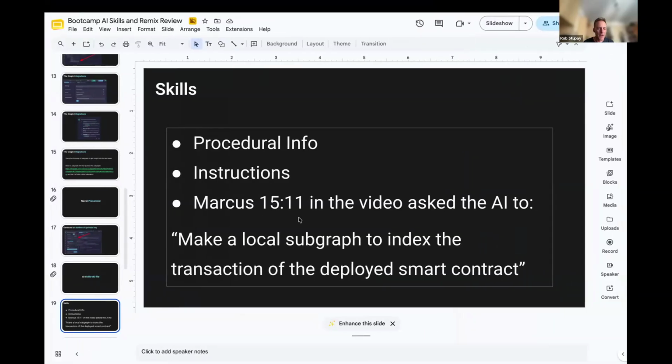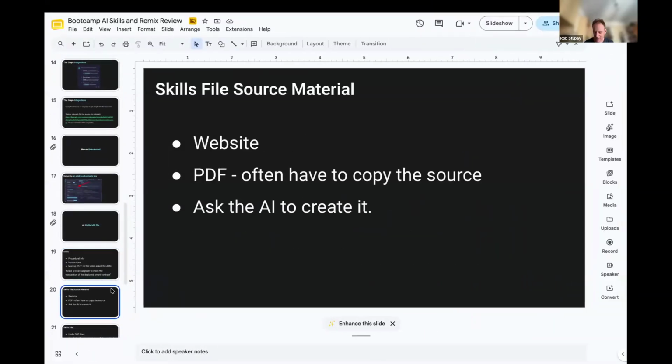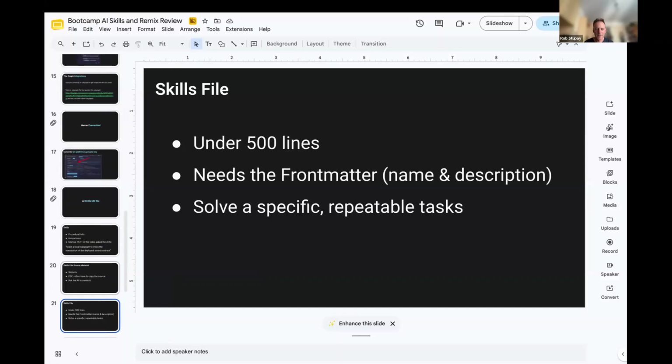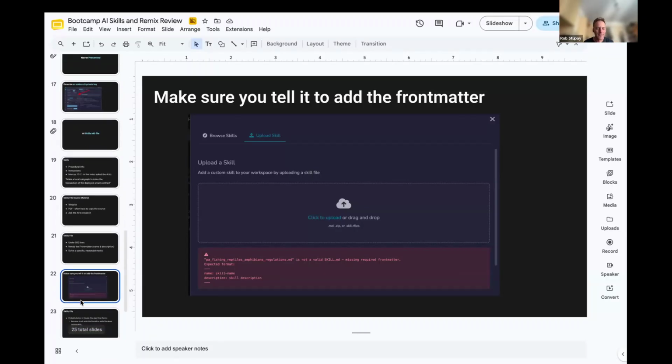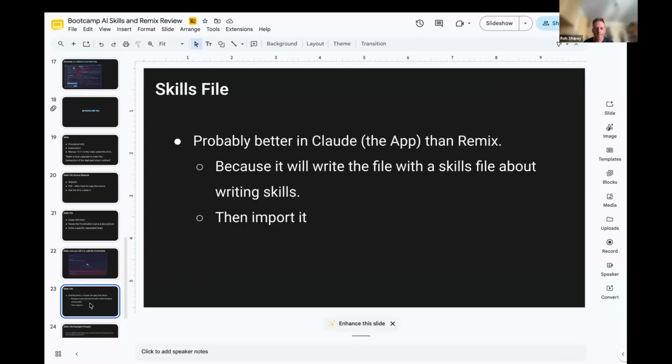When you're importing it into Remix, the front matter is the name and the address. And if you make it without the front matter, the skills uploader is going to protest. So you just have to know about front matter. And so my preferred workflow here was to write it in Claude and then import it into Remix.